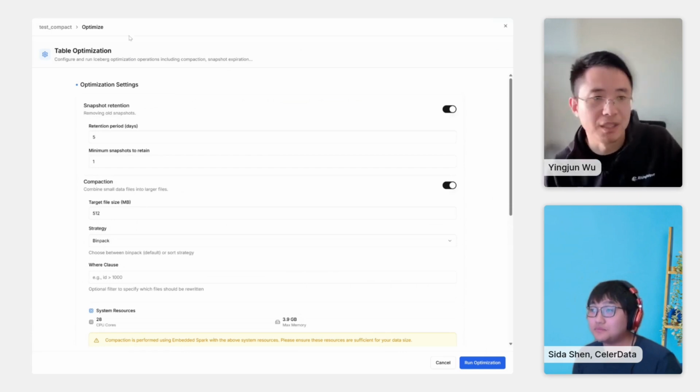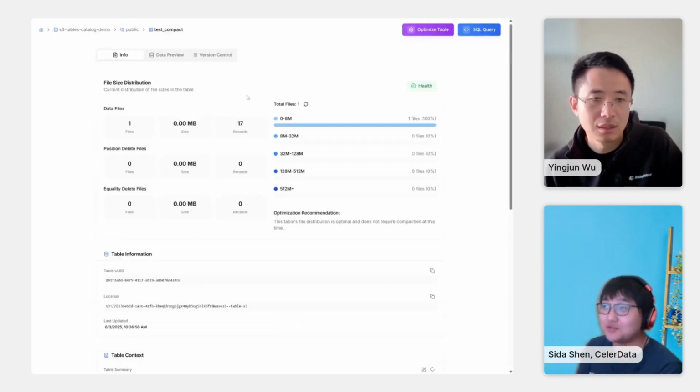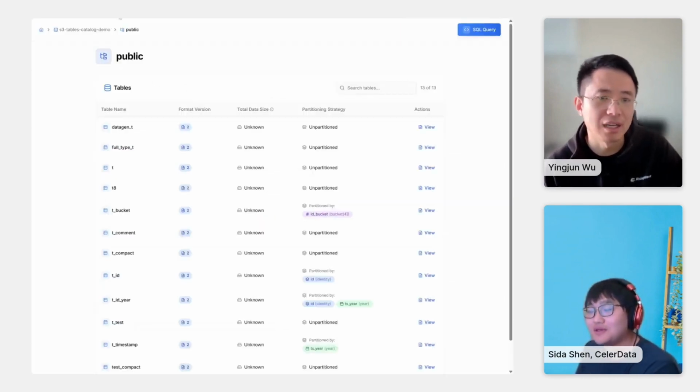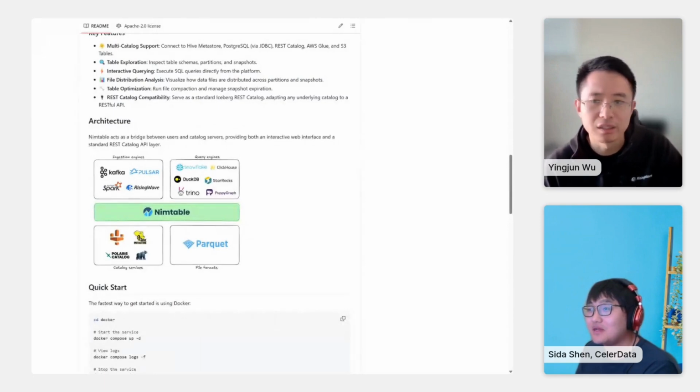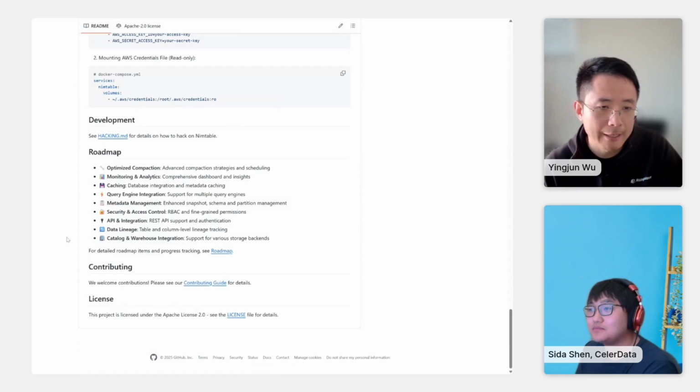But if you have a huge amount of data, terabytes of data, for sure you probably have to run a dedicated Spark, right? Can I bring my own Spark? Can I bring my own infrastructure and connect that to name table? That's a very good question. Right now I think no, but that's definitely on the roadmap. Let's go back to the GitHub repo. I think it's on the roadmap. Anyway, we're working on that.